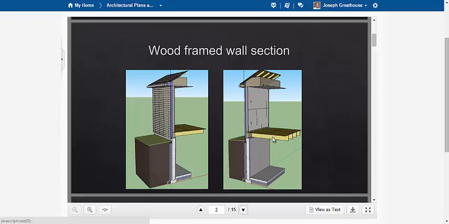As we move up, you can see that our floor joists, or wooden floor joists in this case, sit on top of that foundation wall, connected with the rim joist out here, or sometimes called a band joist. On top of the joist, we can see that we have subfloor, usually 4 by 8 foot sheets of OSB or plywood. And then on top of that, we start our wall.